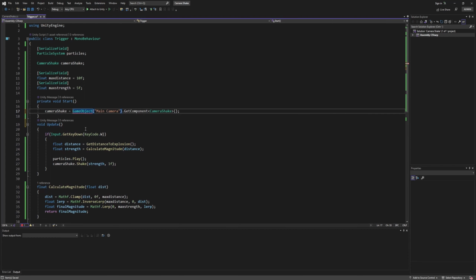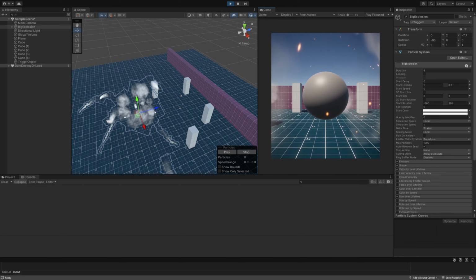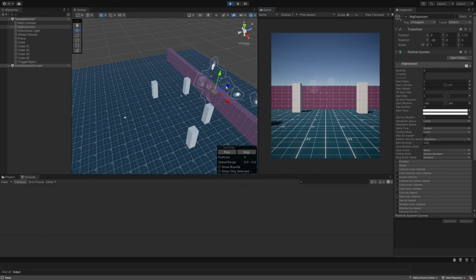You could also do injection, use a singleton, or a manager object that finds the cameras depending on your game or application. I added the explosion back in, and now we can see the full effect and how it shakes at different distances.